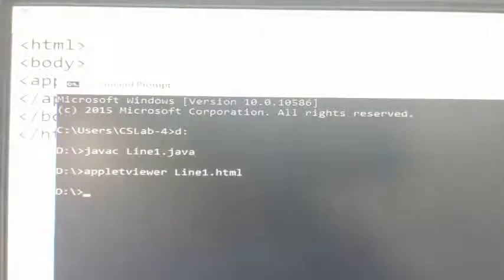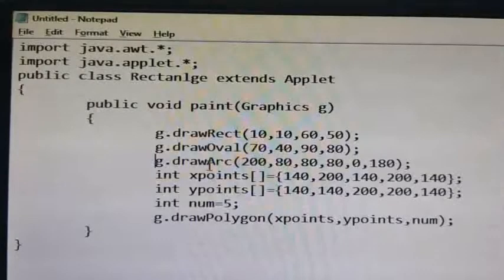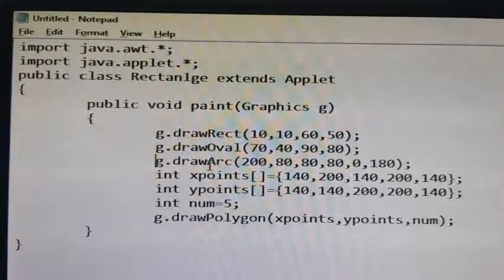Now I will explain the 15th one. So this is our 15th program. Actually, the 15th program is: write a Java program to display the following graphics in an applet window. So again here also you need to do two programs, one is HTML and the second one is a Java program.